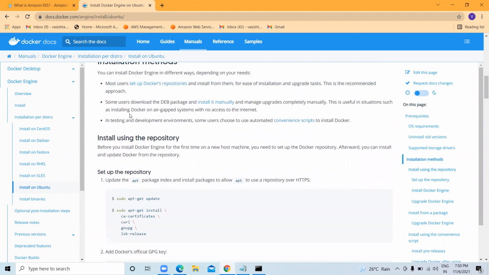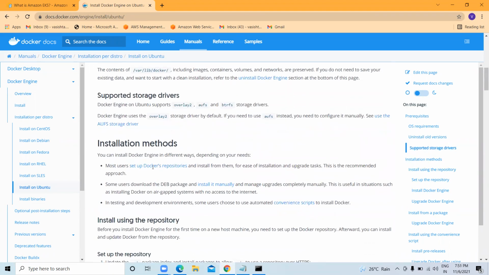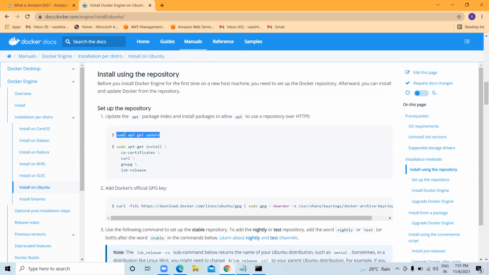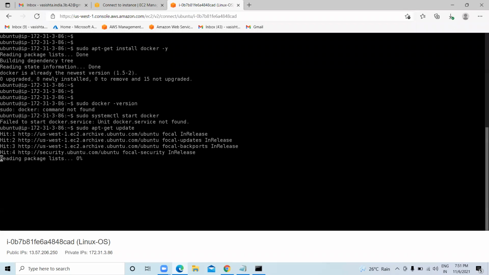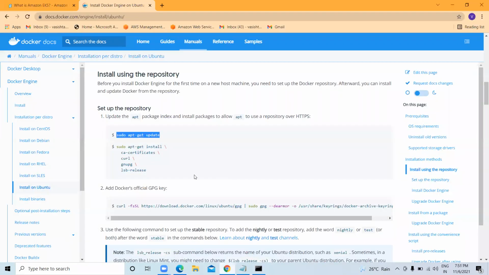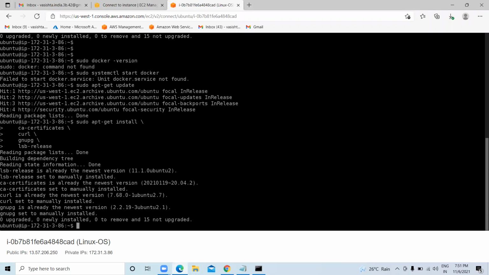Set up the repository, then install using the repository. Installation method: first copy this command and enter it. Sudo apt. Yeah, I am installing the advanced version, and then enter this command. Copy paste this command. Yes. Next command.